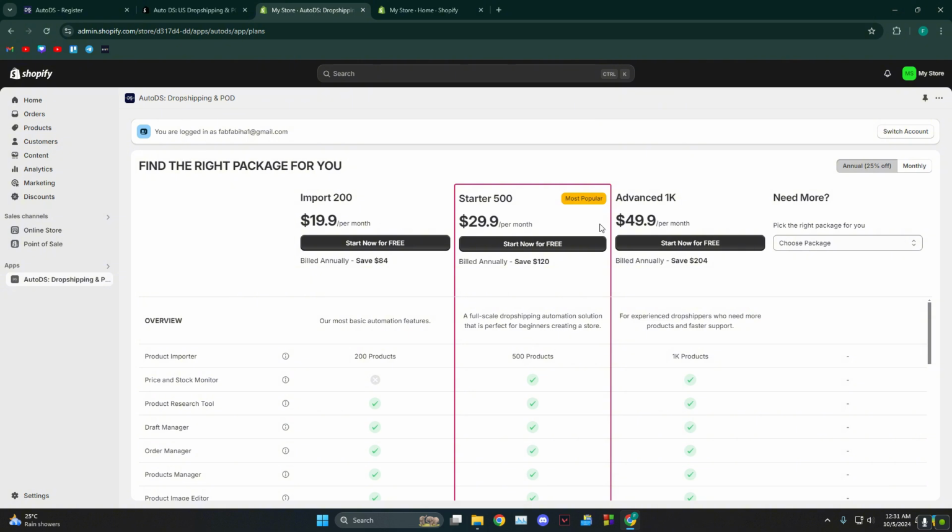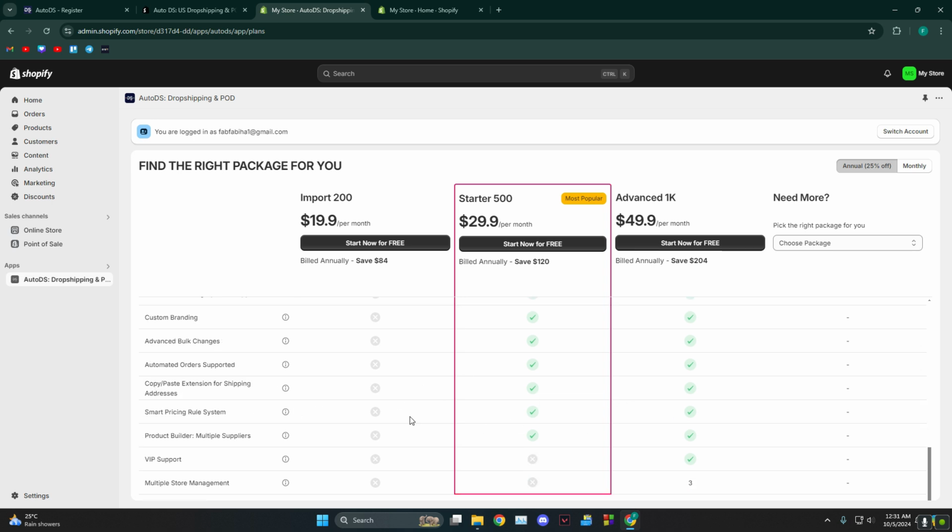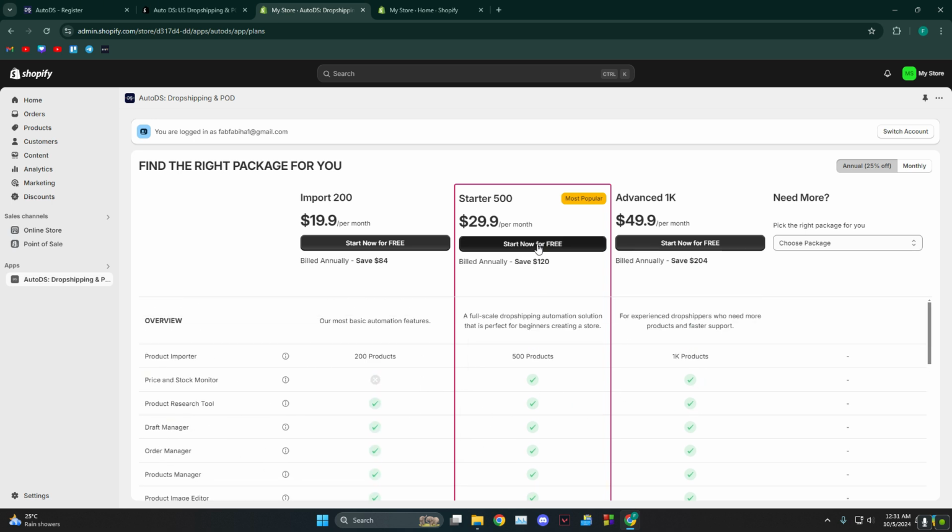As you can see, you need to choose which package, and you can also see what are the things you're going to get. And once you choose, they will guide you through each step.